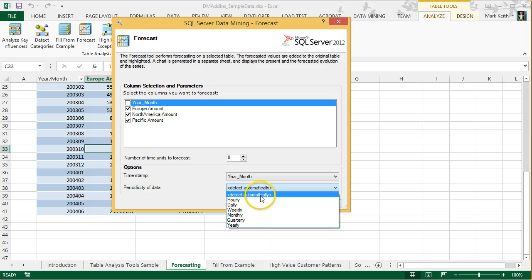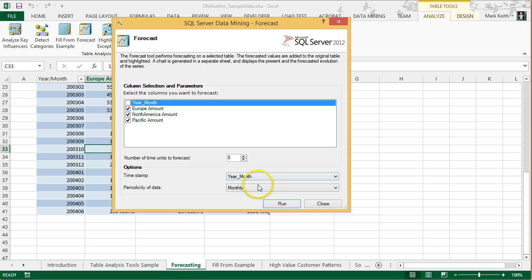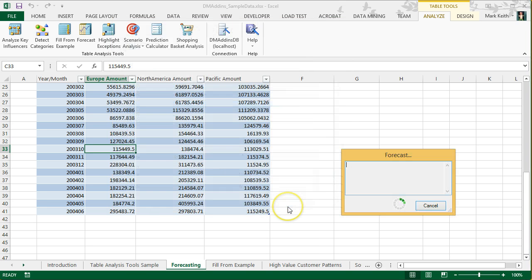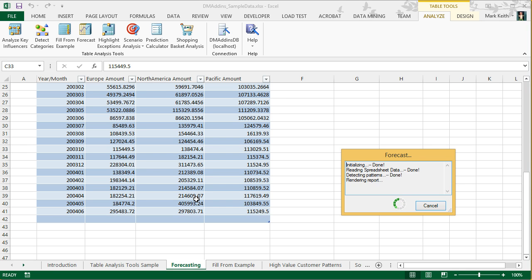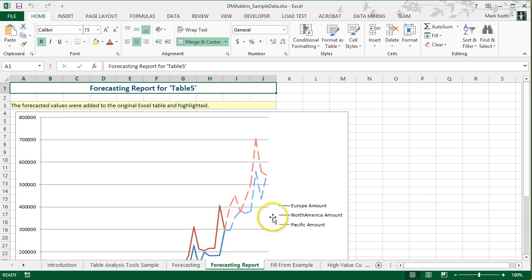It can try to detect automatically, but it'd be better not to ever do that. If you know what the periodicity is, go ahead and plug it in. In this case, each row represents a month, therefore it's monthly. So we're going to set both of those, hit run. It sends it over to SQL Server Analysis Services. It comes back. Now it does a couple things.